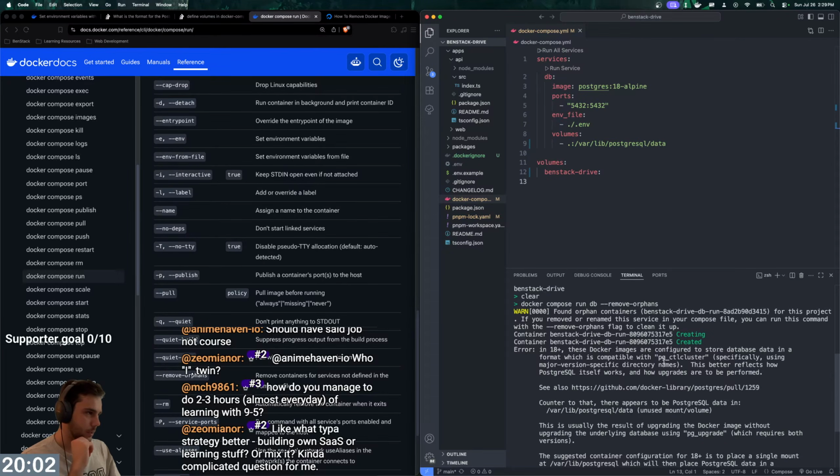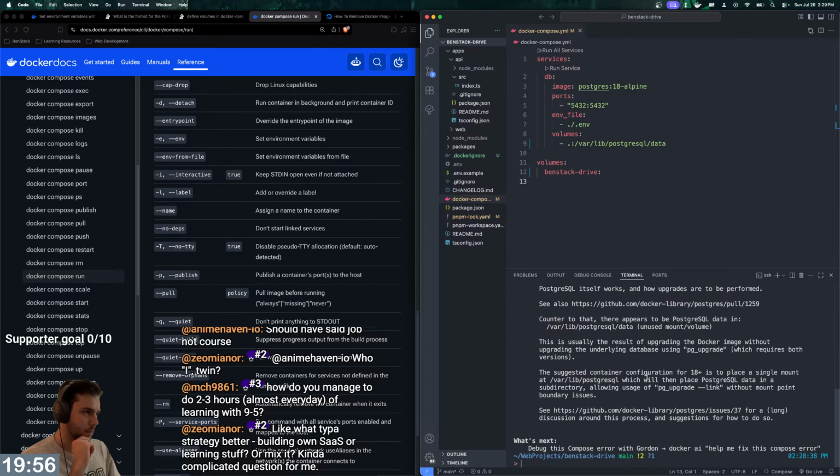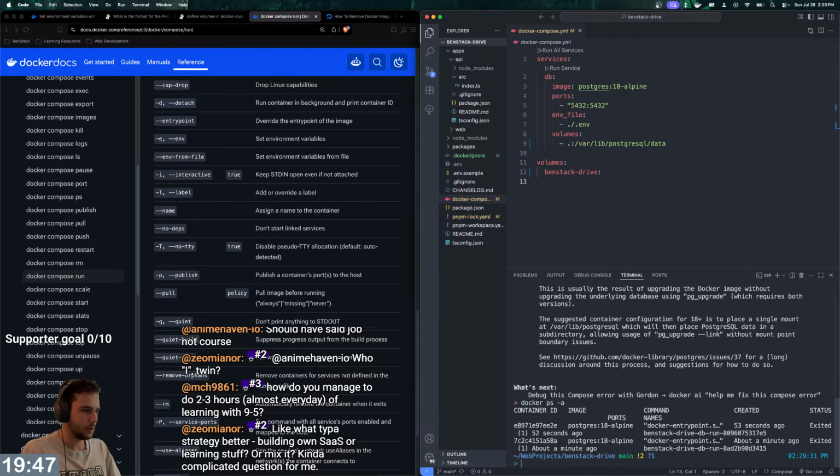Yeah, see, I don't know what this even means. Are configured to store database data in a format which is compatible with PG-CTL cluster. Unused mount volume is usually resolved if the Docker measures upgrading. So if I do Docker PS again, yeah, I can see both of these. So that didn't clean up the orphan, which is kind of annoying. That's silly.